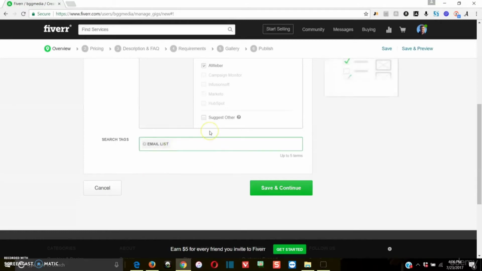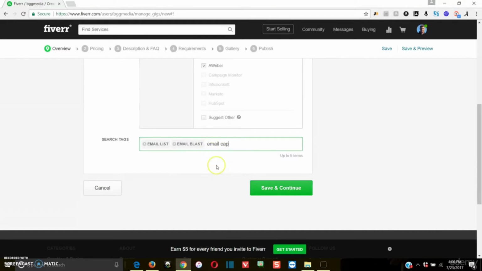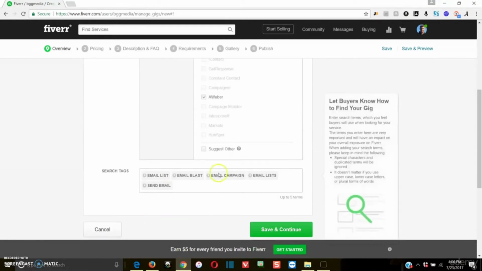Let's go email. Is marketing there? No. Email blast. Email campaign was there, I thought. Yep. Email campaign. We'll go email lists too, because just in case somebody types in lists instead of list, we want to get that traffic too. And then send email seemed like a good one too. And these are all the potential search tags that if someone types in, they might find you under. So these are important. Take some time on these.